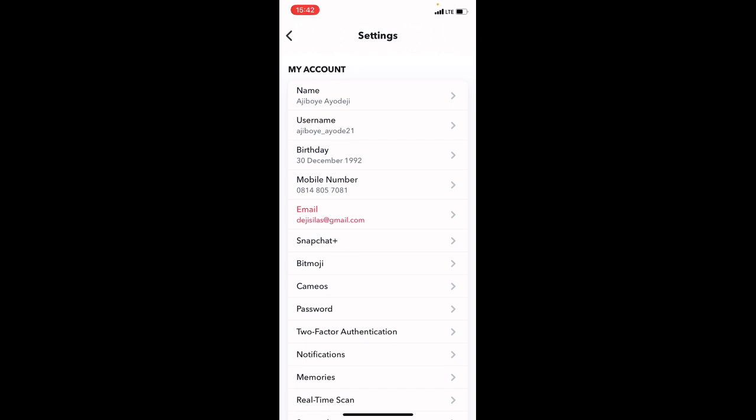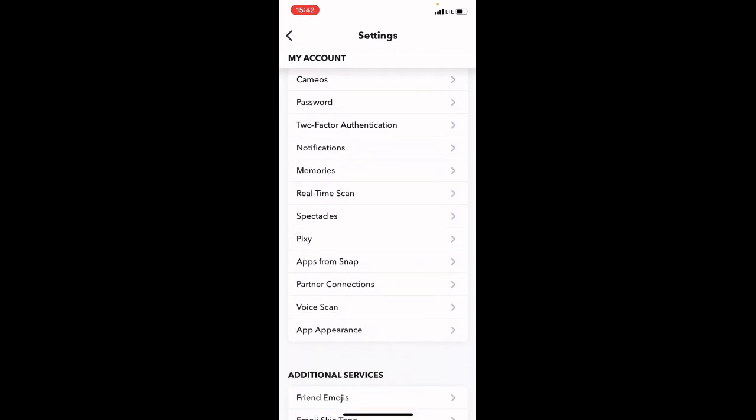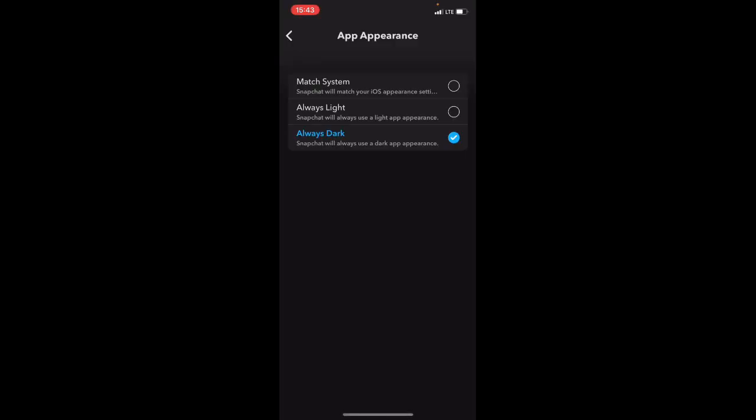All you do is scroll down to the last button under My Account, which says App Appearance. You click on App Appearance, and under it, you see three options: Match System, Always Light, and Always Dark. Since you're planning to convert your Snapchat into dark mode, all you do is click on Always Dark, and boom, you can see it has converted to dark mode.